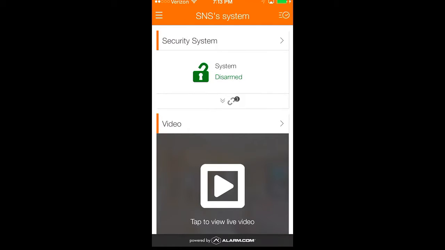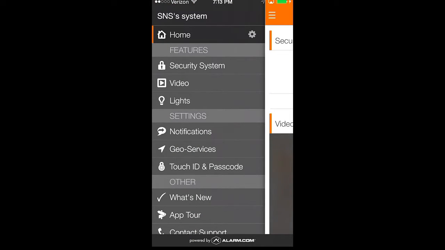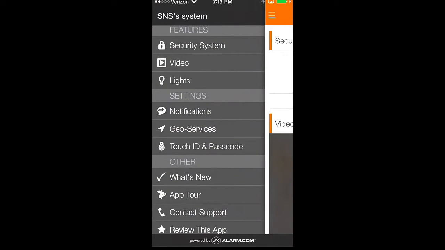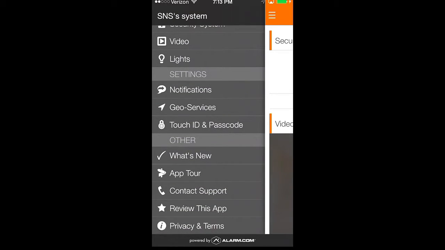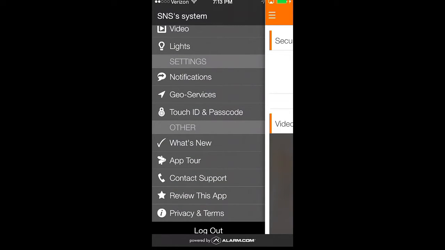Next I'm going to show you the main menu. If you look at the top left of the screen, you see the 3 bars. If you click on those bars, you can pull up your menu. Here we have our features, which are the devices on our system that we can interact with. In settings, of course, we can change our notifications. We can enable geo services, and there's the Touch ID and passcode I told you about. You can set up the 4-digit passcode or even your fingerprint if your phone is compatible, so you don't have to type a password in every time you log in.